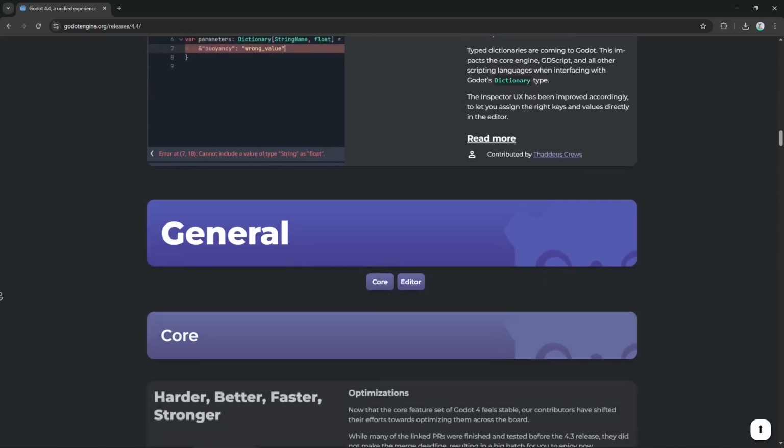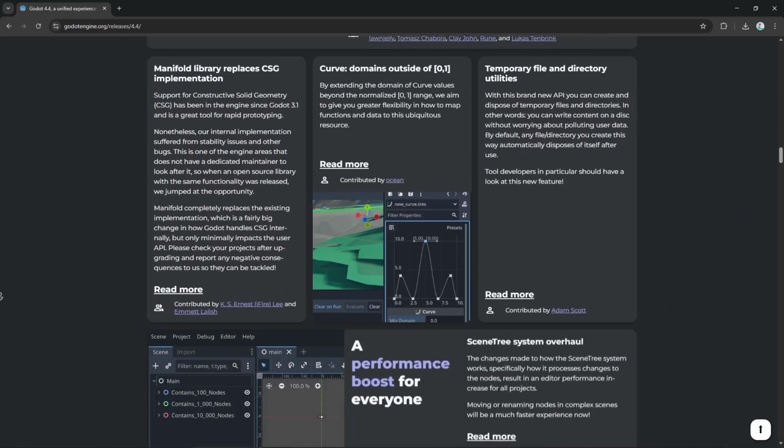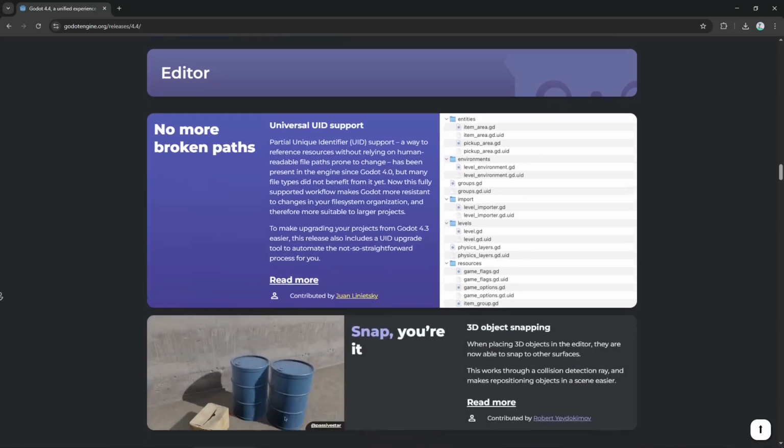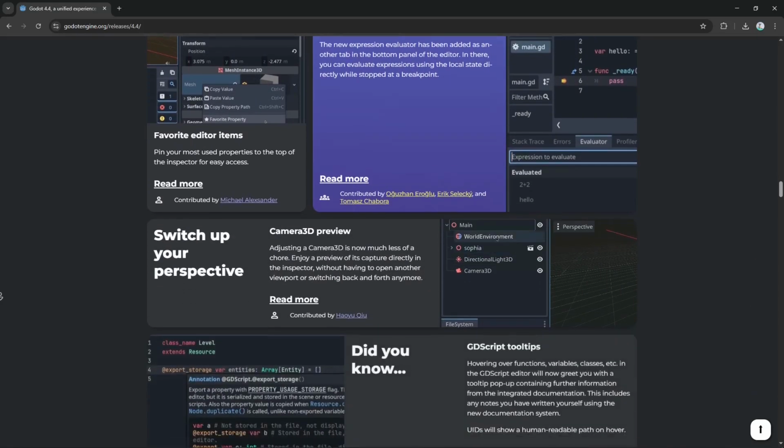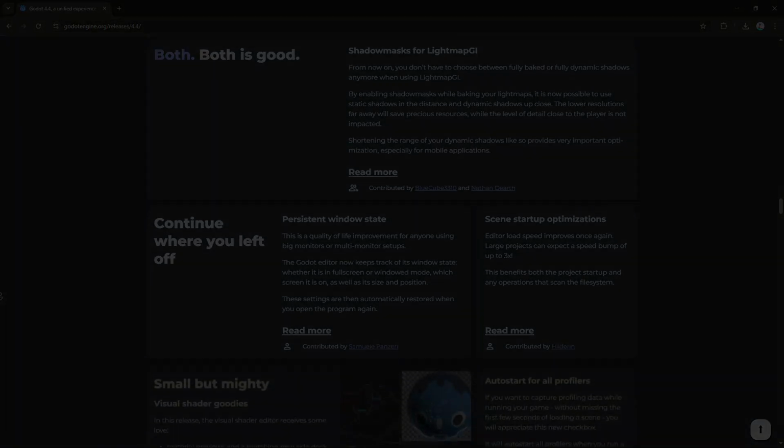If you want to see all the features updated and added in Godot 4.4, be sure to check out the release page. All the interactive videos and demo videos make it a super fun read. Alright, let's get into it.